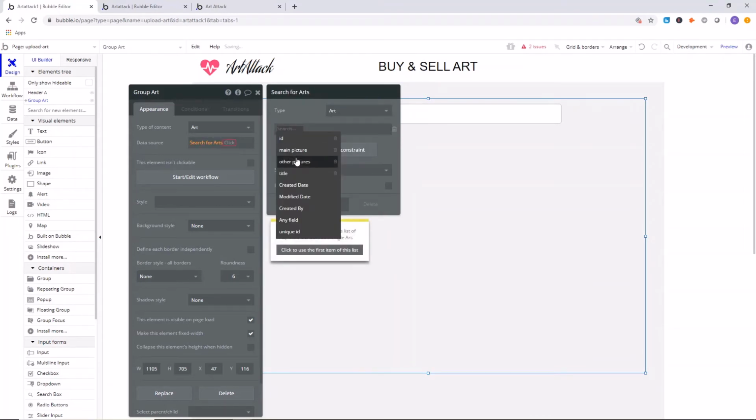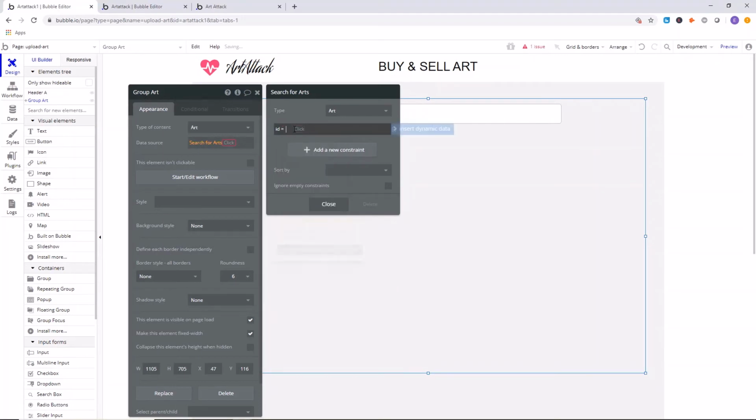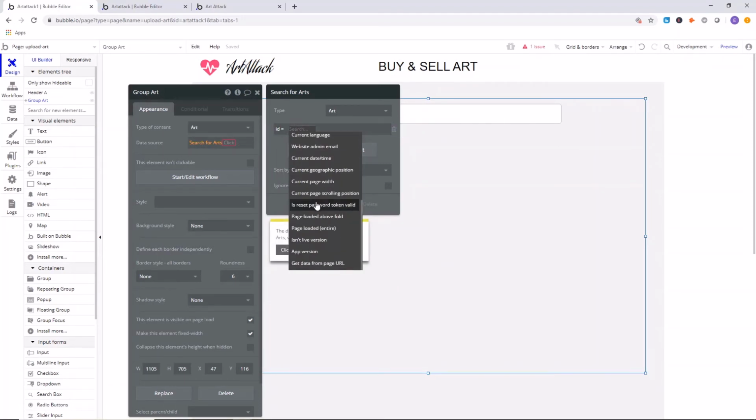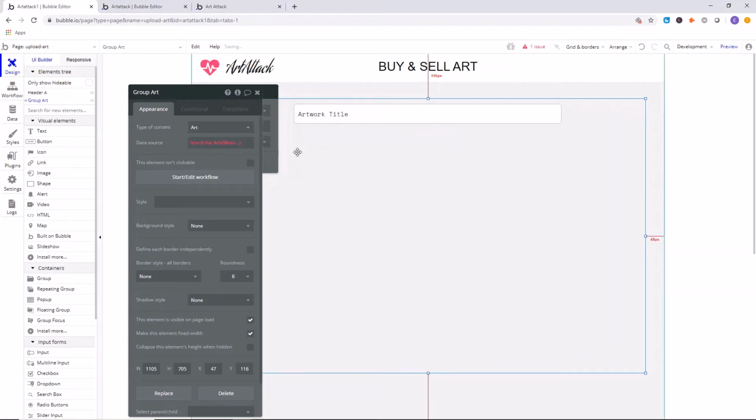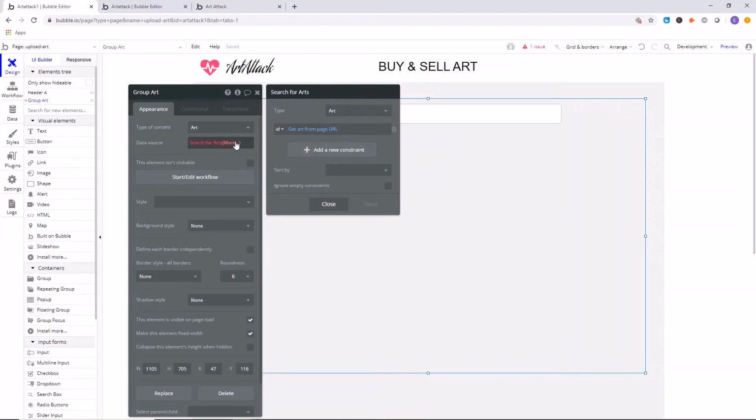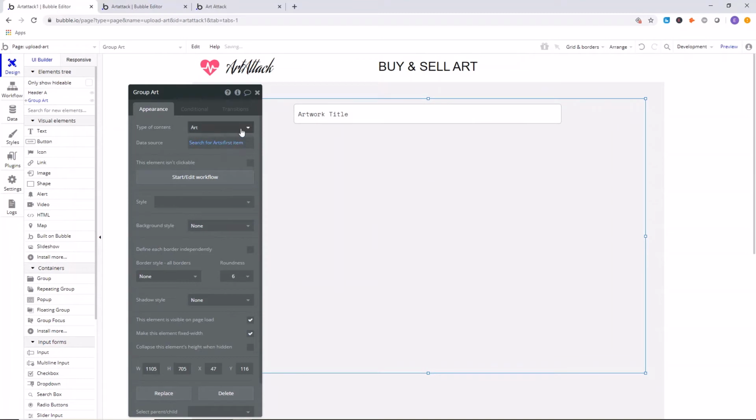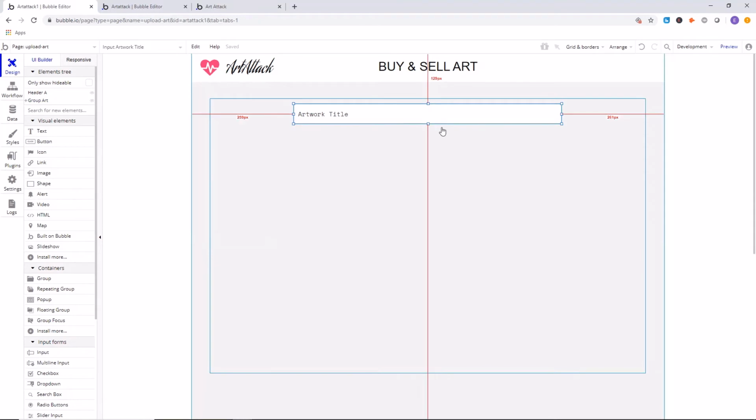Add a new constraint whose ID is equal to get data from page URL, parameter art in lowercase, text. So what this is doing is it's taking the ID from the URL, and then it's going to say, well, that's the piece of art you want to display in the database on this page. And that's basically because this page is going to act as an uploader of new information as well as an editor for different pieces of art.